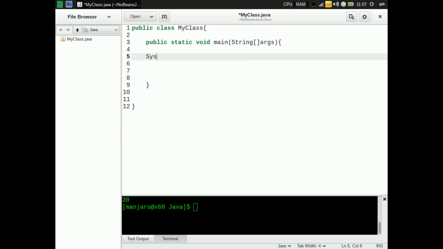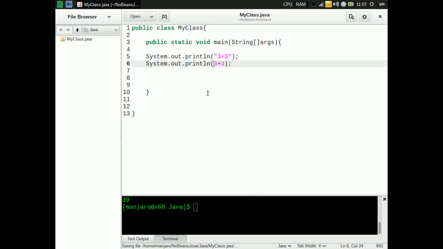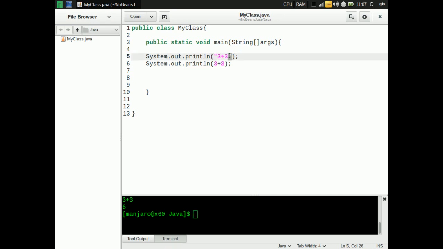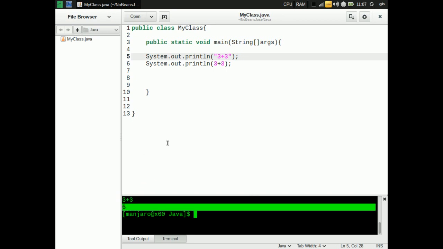I call the class System, its attribute out, then the method println, and I always end with a semicolon. Here I'm going to type "3 plus 3", and in the next line I want to output 3 plus 3 without the quotation marks. So just run this. 3 plus 3 within quotation marks is just printed as 3 plus 3, and without them I just get the outcome of an addition.